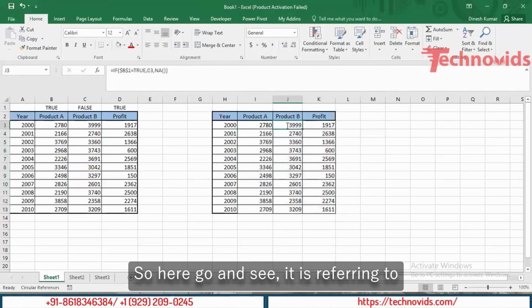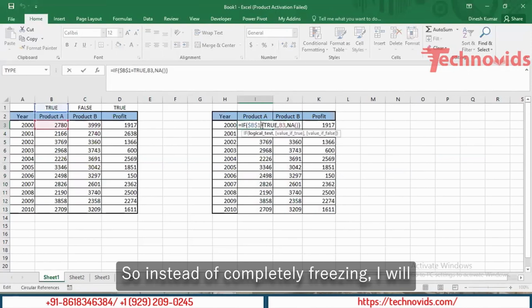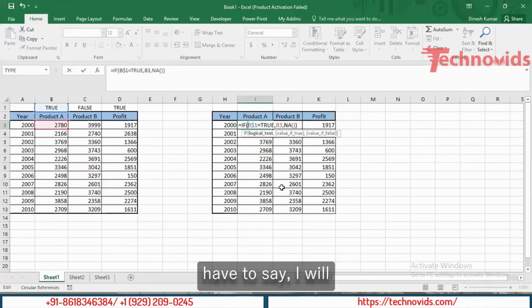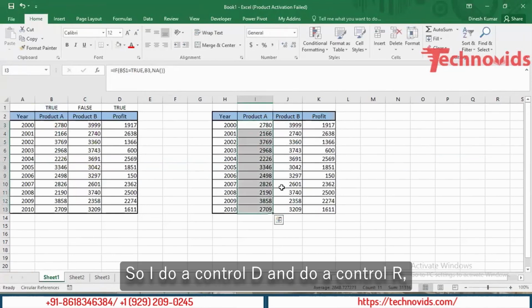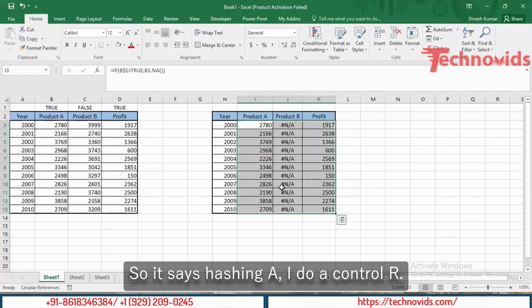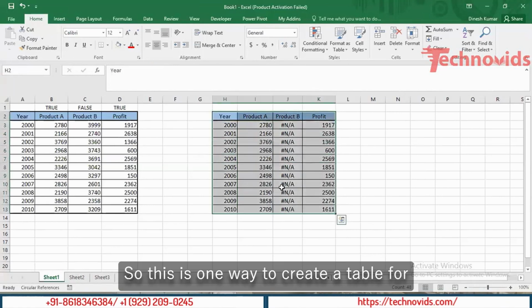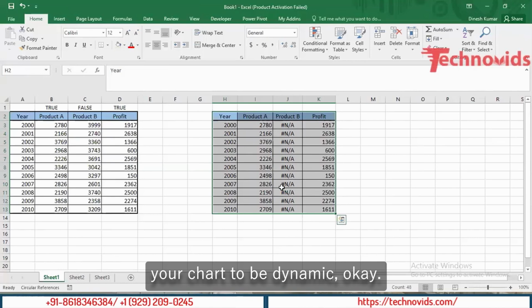Okay, so here go and see, it is referring to B1. No, it has to refer to C1. So instead of completely freezing, I'll have to unfreeze B, right? So I do a Control D and do a Control R. Yes, because it is false in the C column, so it says hash N/A. Now here you have a true, so values are getting displayed, right? So this is one way to create a table for your chart to be dynamic.